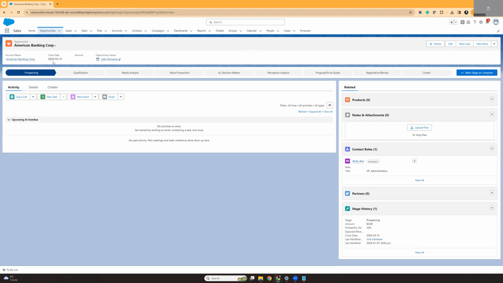We want to make it so when you convert the lead, the close date is the end of the month. And we want to take it one step further and have it default to the end of the month for a particular user's role. So let's get started with this. We're going to go over to the setup.